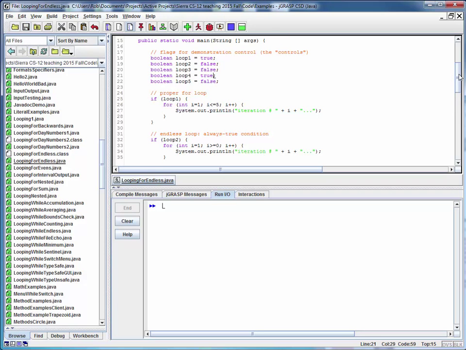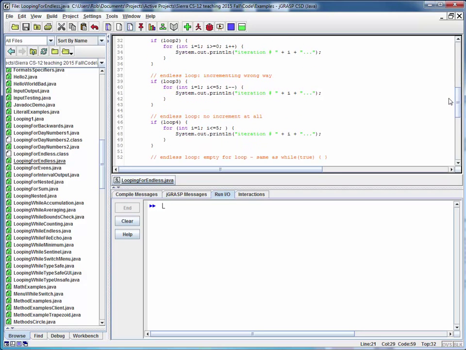Save that. Now the problem in this fourth example is that we've neglected to specify some sort of update to the loop. So the loop starts at I equal 1, checks that I is less than or equal to 5, but the value of I never changes. It never changes away from 1. So this is going to loop endlessly with a loop index equal to 1.